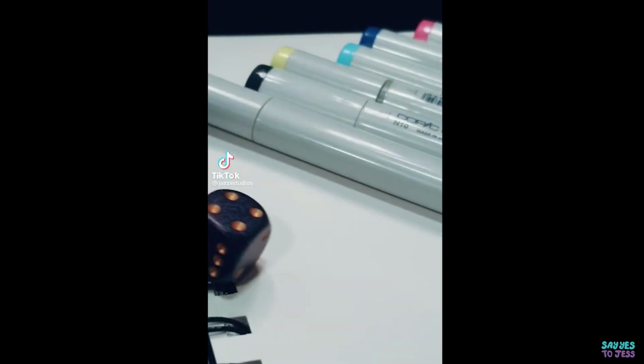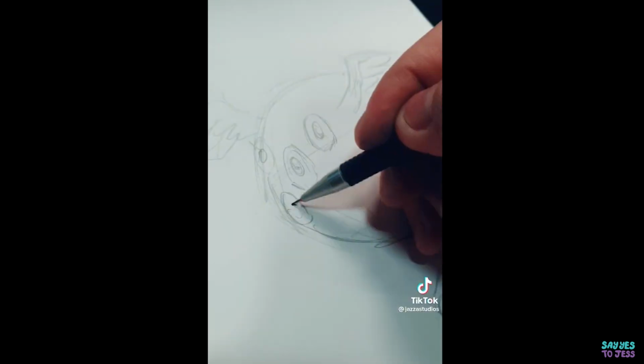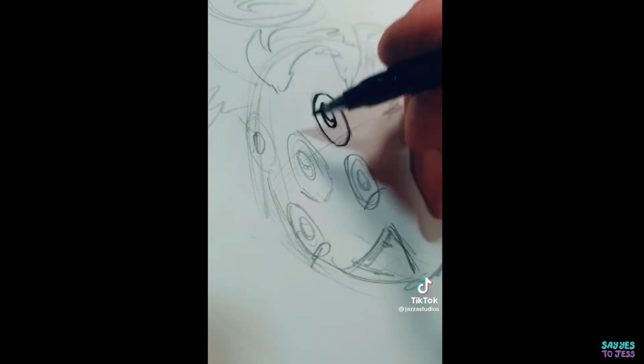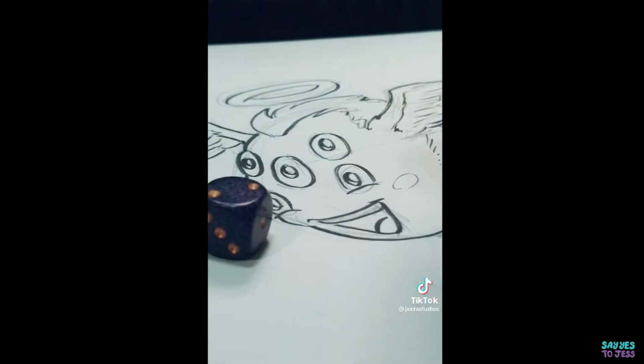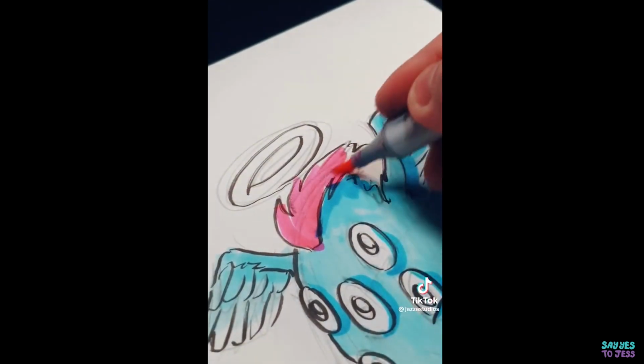Design a creature with the dice. The first roll determines the temperament. 1, evil, 6, good. The second roll is the amount of limbs they have. The third roll is the amount of eyes they have. And the fourth, their skin color. From 1 to 6, they are red, blue, green, yellow, purple, pink. The fifth roll is the hair color using the same order of colors, and then step back and admire your art.